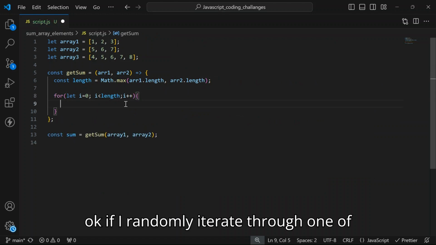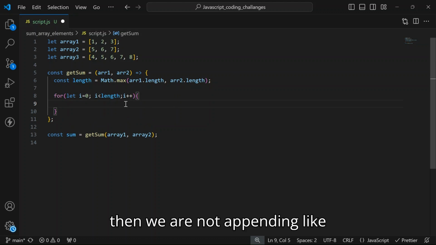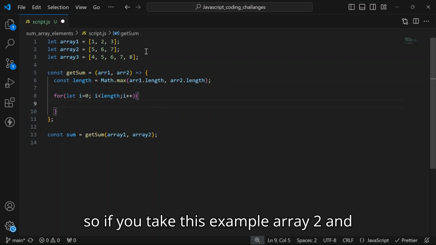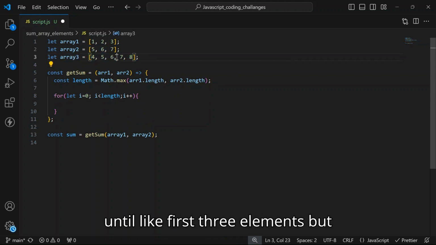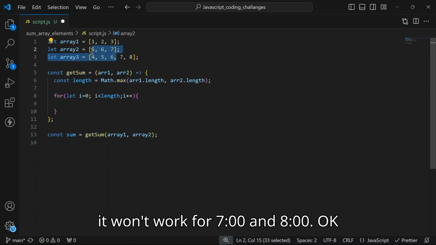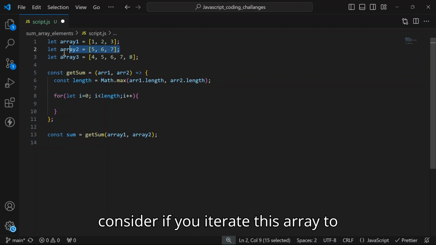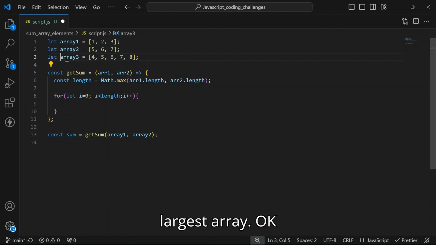If I randomly iterate through one of the arrays, and the iterated array has less length than the other array, then we are not adding it correctly. If you take this example, array 2 and array 3, it would work until the first three elements, but it won't work for 7 and 8, that is, the last two elements, if you iterate over array 2. So to avoid that, we have to get the largest array.